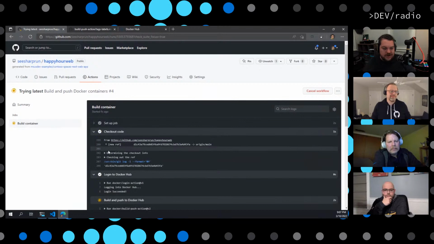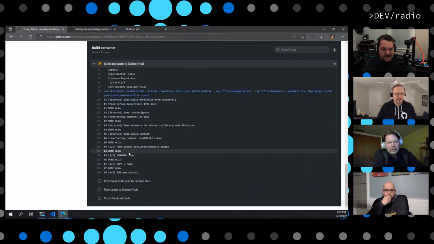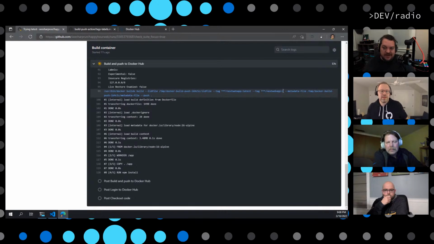All right, checking our code, logging in to Docker Hub, build and push. Let's see what type of metadata we're getting here. All right. Well, it's doing the build, so nothing useful yet. Next web app latest, next web app 4. So yeah, that worked. It's going to push to both tags.